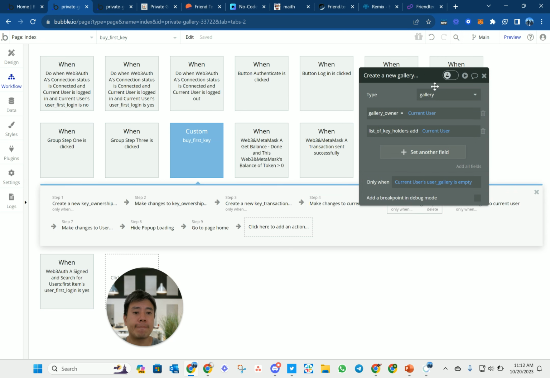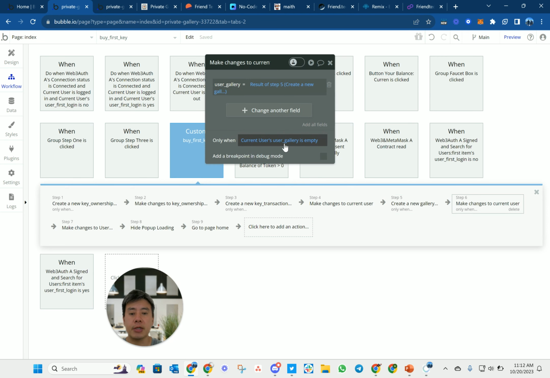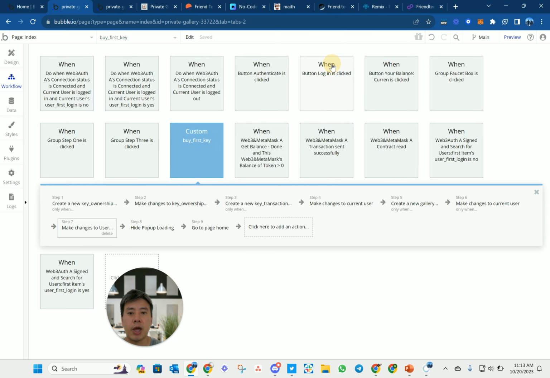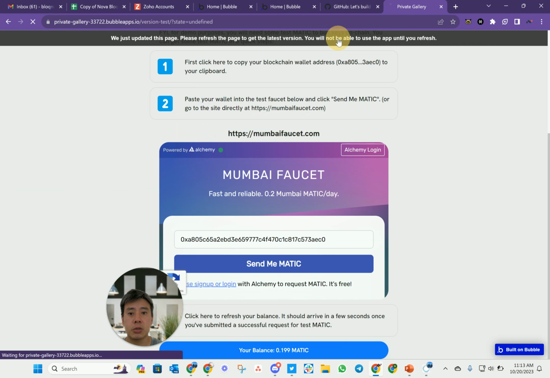Now, the gallery, again, creating it if it doesn't exist. In particular, if that user doesn't already have a gallery, we will create it. And if they don't have a gallery, we will add that to their user account. And finally, this is, again, just filling out effectively the data for that user. We're going to add themselves to the list of keys they own. And that's pretty much it. After that, we forward the user over to the homepage.